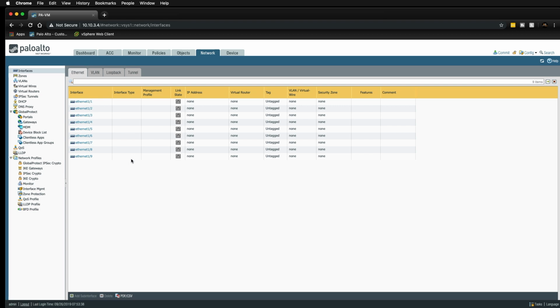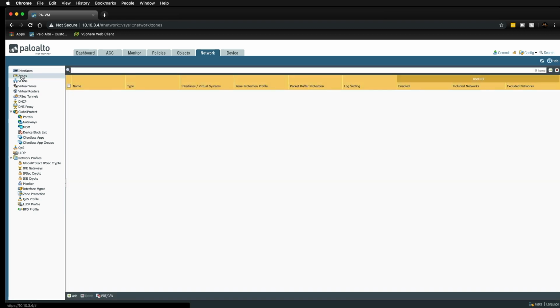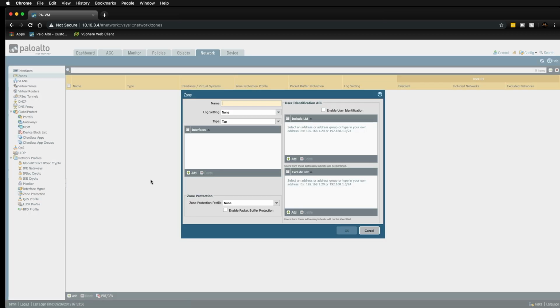This firewall is a zone-based firewall, and in order to configure any security policies, zones need to be defined, even for a tap deployment mode. So click on zones. As you can see, there's no zones defined. Click on add. I'm just going to call this simply tap zone and then click OK.